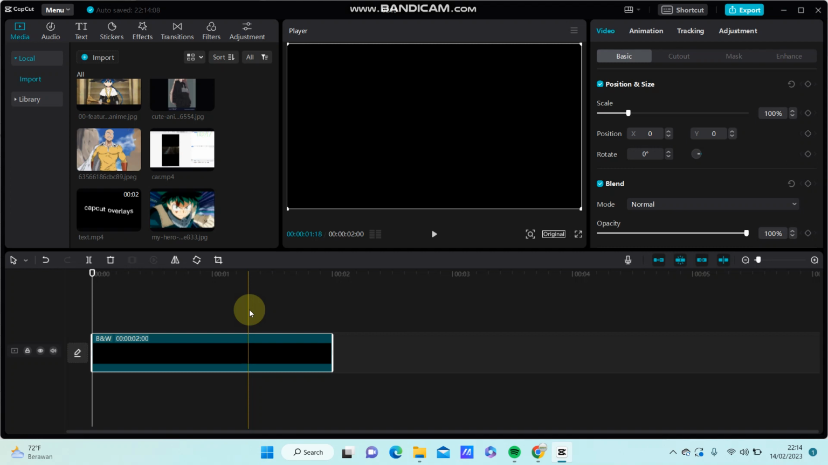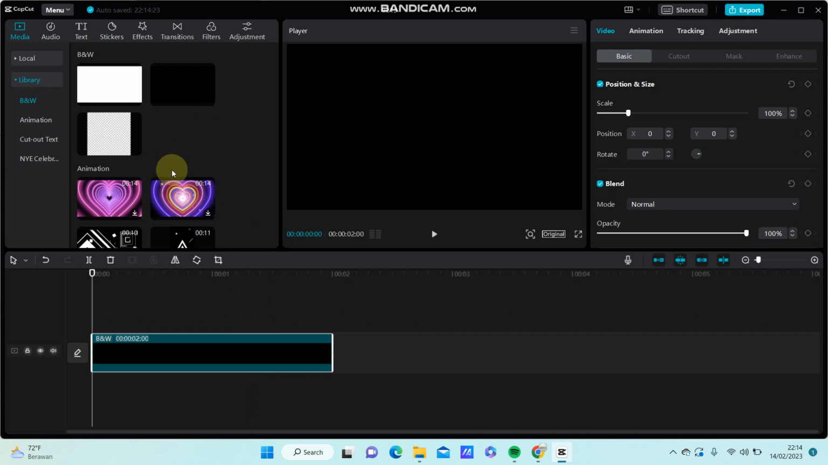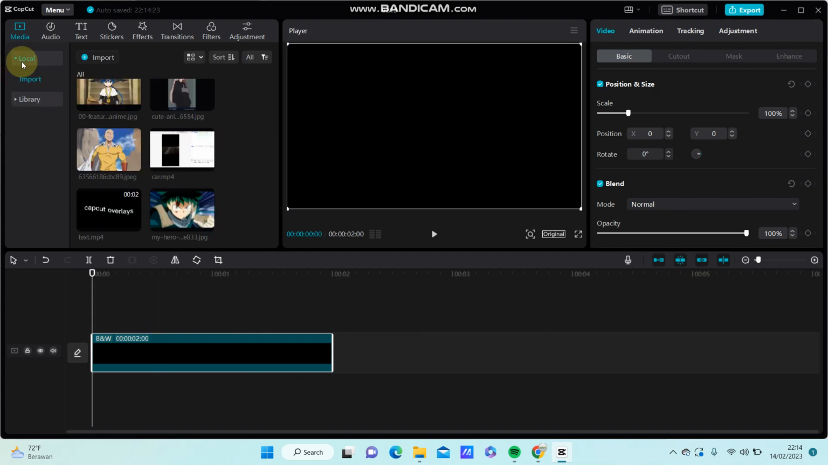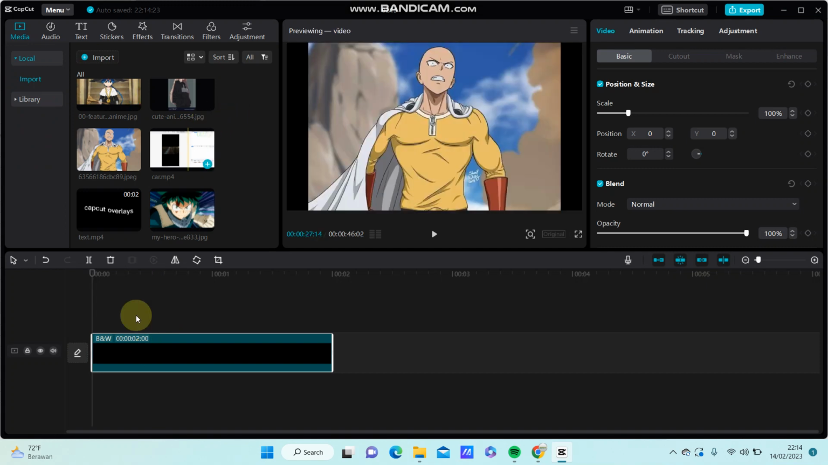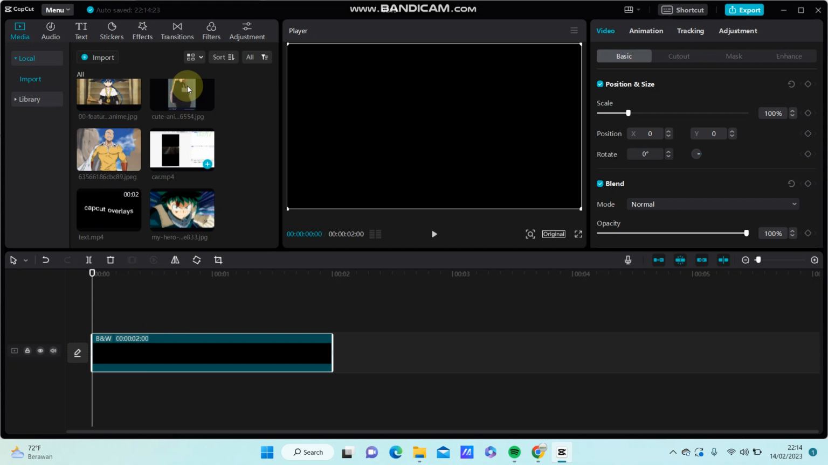Hello everyone, in this video I am going to show you how you can create a custom overlay as you like in CapCut PC. So first, you have to add the black screen to the track, and for the elements you can add the image you have to overlay, or you can add text for overlay. You can add a sticker for overlay.